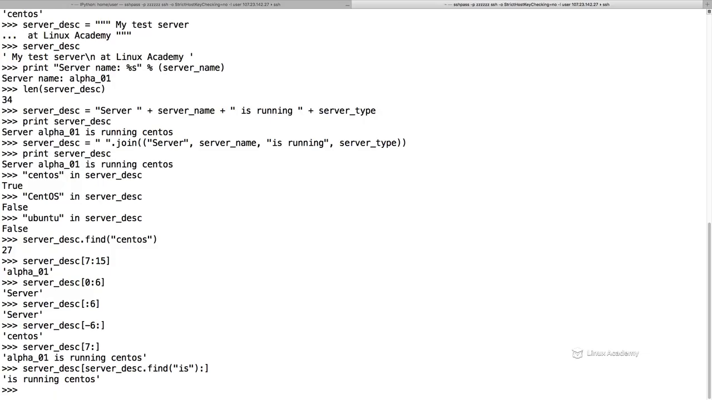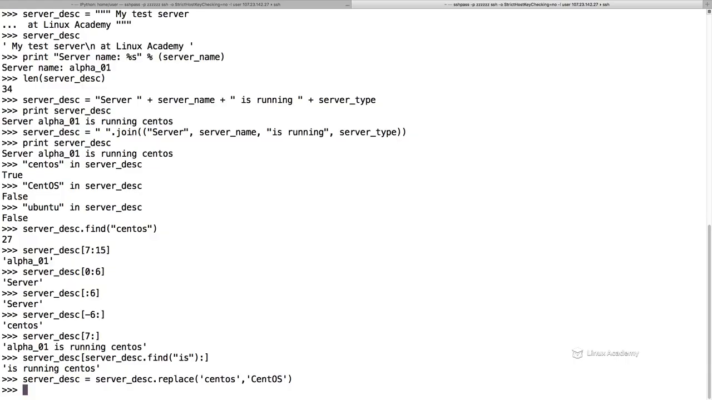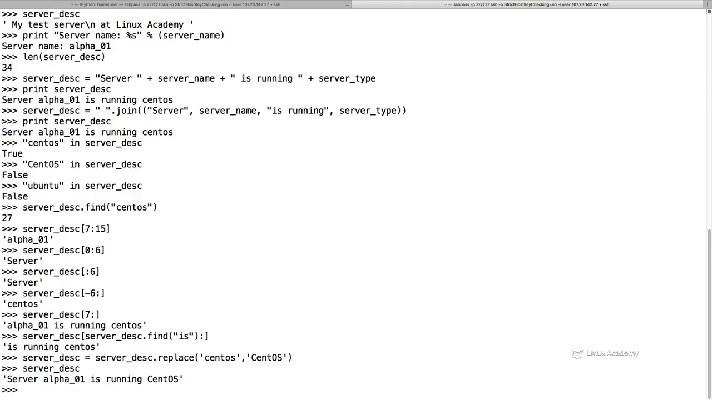I am sure somebody will comment on the right spelling of CentOS. So let's fix that with replace. To replace something in a string, you just use the replace method. You give it the string that you want to change and then the string you want to change it to. So I could do server_desc equals server_desc.replace, old string, new string, done. Now server_desc has the right spelling of CentOS.